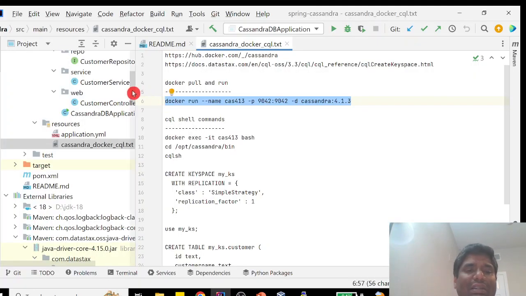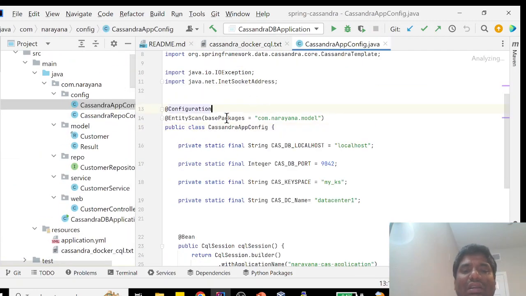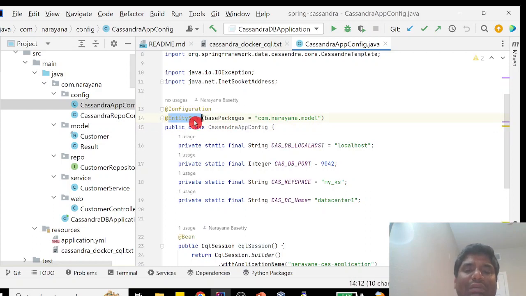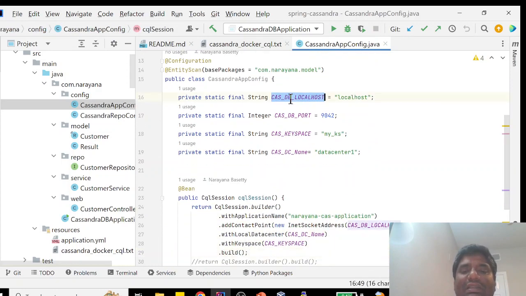Meanwhile, let us try to understand our code base. Here I am establishing a configuration class object and specifying where all my table entities are available. With the entity scan object, I am specifying a base package. I'll go to the base package, but before that I want to describe this class. Here I am specifying that Cassandra is on localhost, 9042 is the default port, and this is the name of the keyspace. This is the name of my data center.